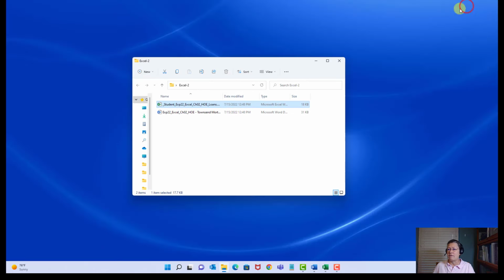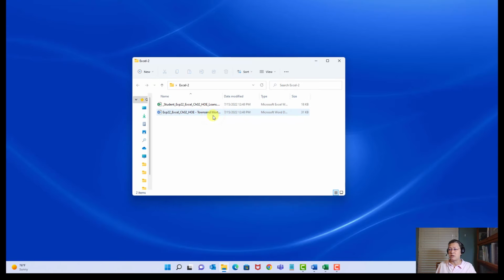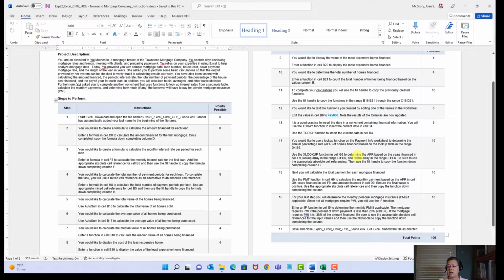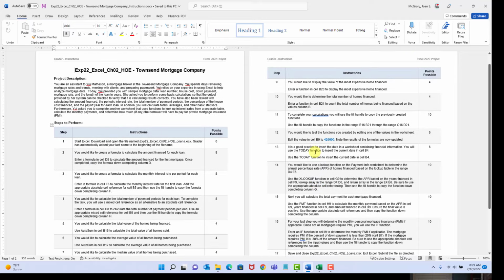Now, I have already downloaded and organized my files into my folder, as we always say. In this case, I have 2 files. I've opened up the instructions. We know that step 1 is going to tell us to open up the Excel file, and so I have already done that. Looking at the instructions, as I've already mentioned, we have 17 steps. It sounds shorter, but we are working with functions and formulas, so there's going to be some things to explain and a lot to learn along the way.